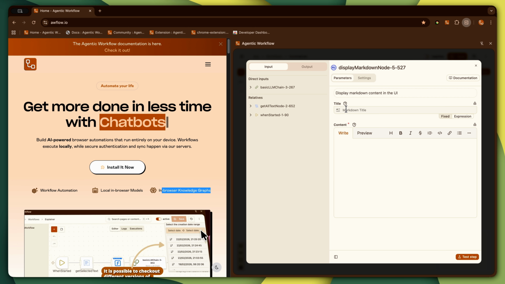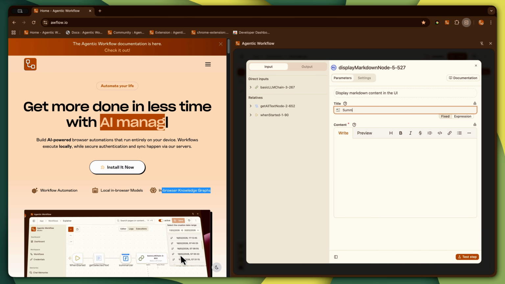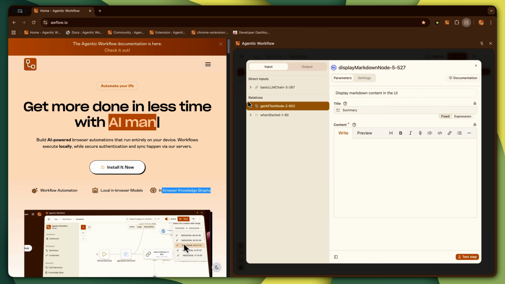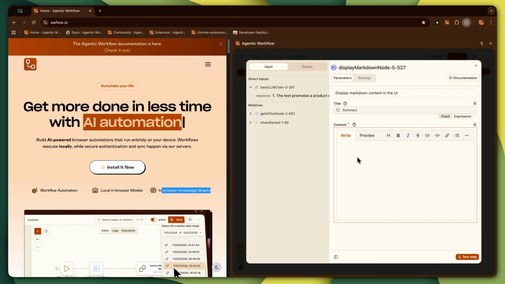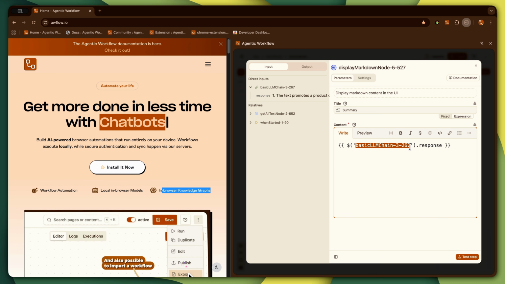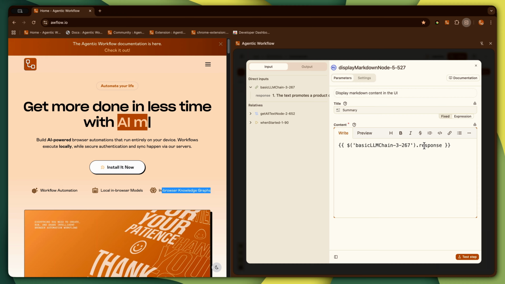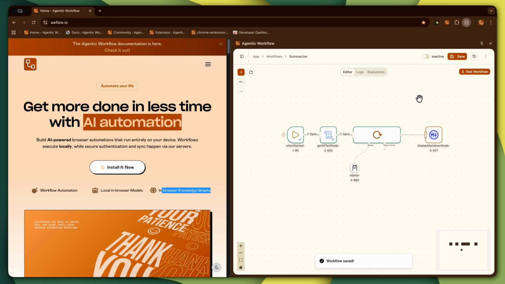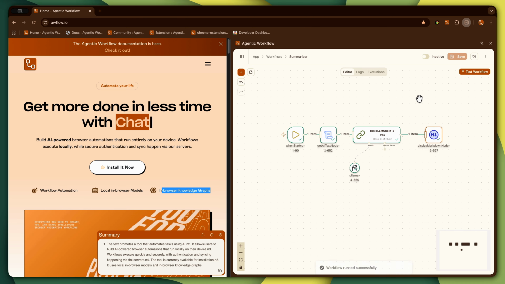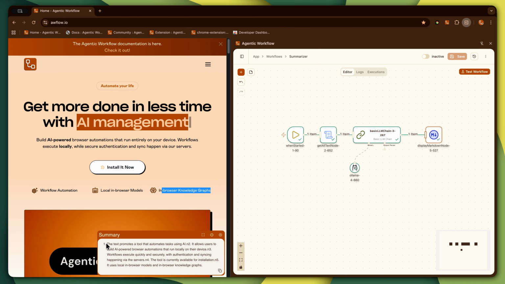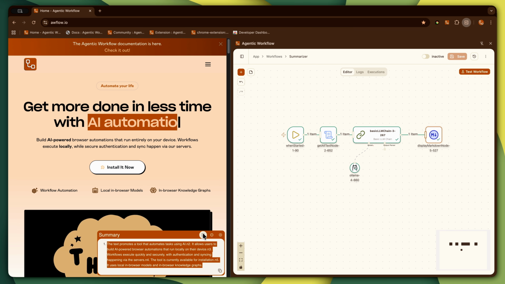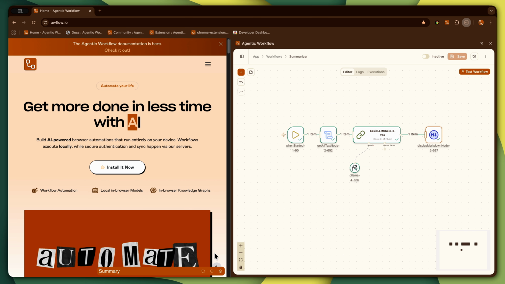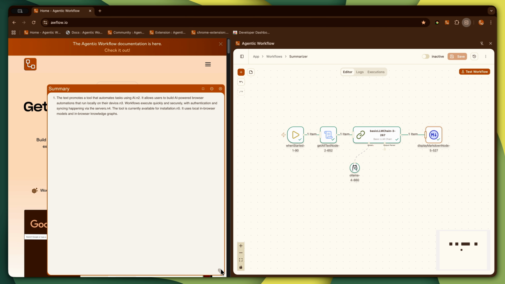In the node settings, we'll set the title to Summary, and for the content, we'll simply drag and drop the agent's response here. We save all of this, then run the entire workflow. Here, we see that a small pop-up appears with the summary. We can expand the pop-up, minimize it, and also copy the text value directly using this button.